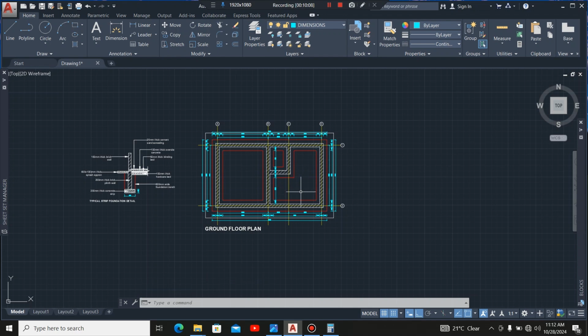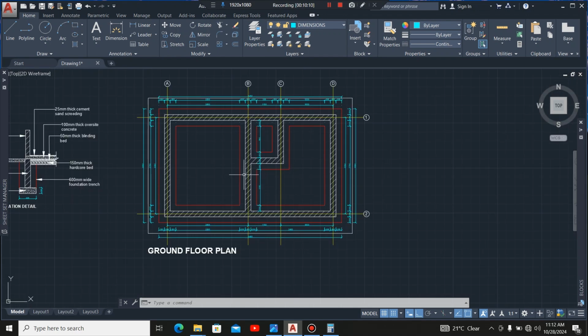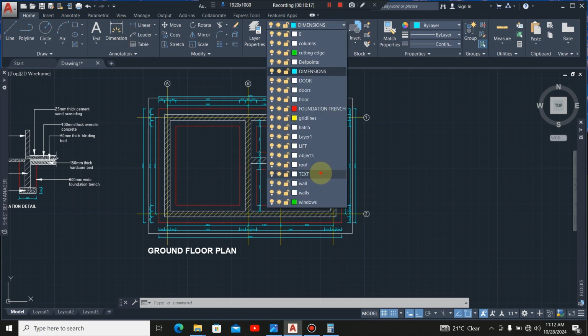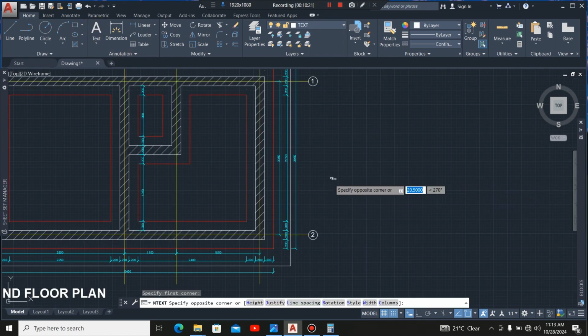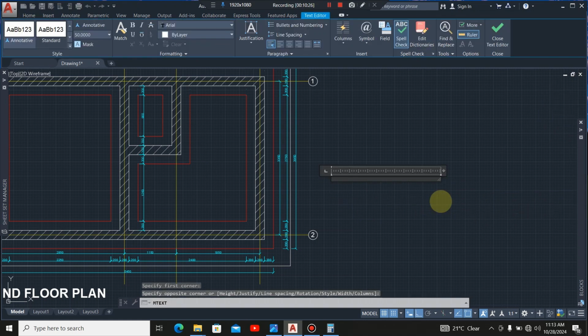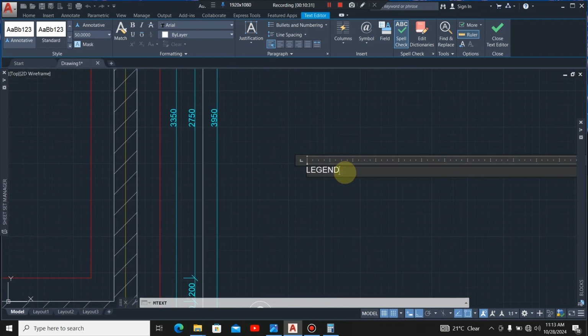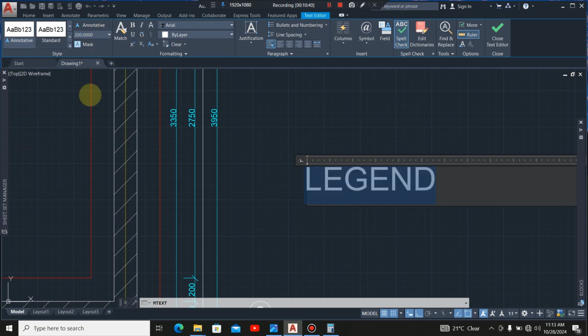When you're done with putting the dimensions, next I'm going to put the legend. So I'll select my layer for text, then I'll click at the text command, then I'll put it somewhere there. I'll give it a height of 200 millimeters.